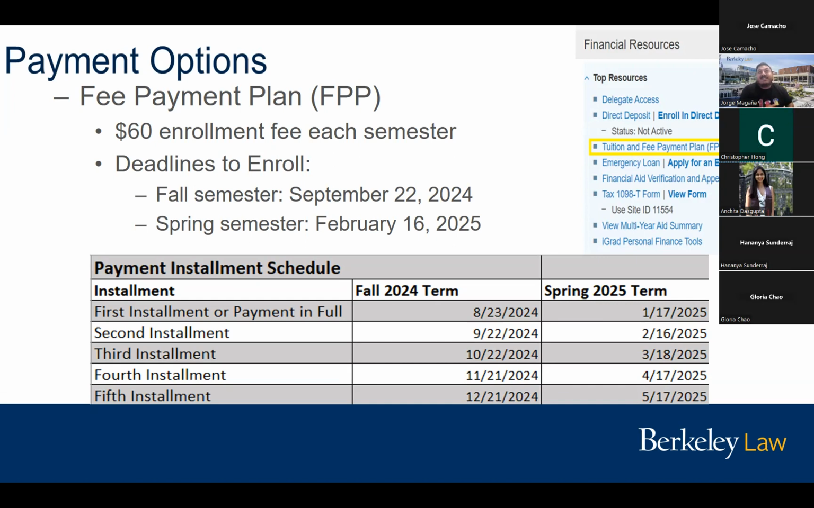It is $60 every semester to enroll in. You have until the second installment. So in the fall semester, that's September 22nd, and in spring, that's February 16th, to enroll in the FPP. So I would say if you're having difficulties paying the entire amount, feel free to sign up for this.